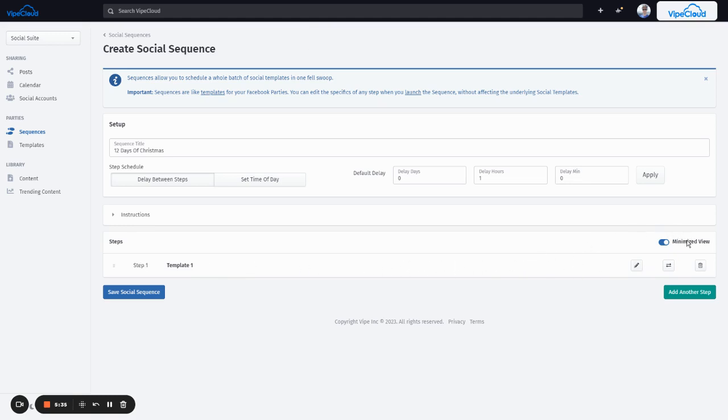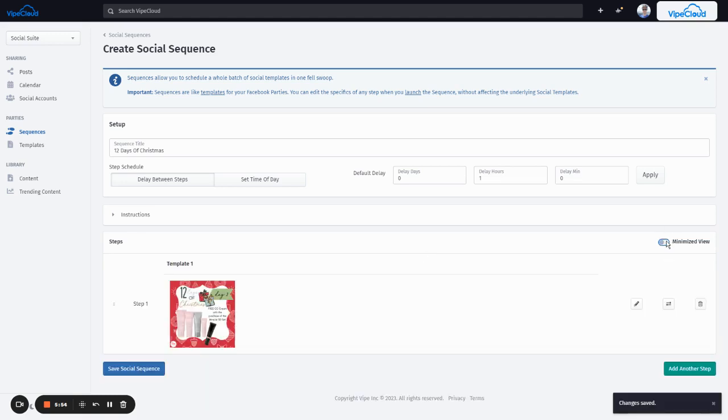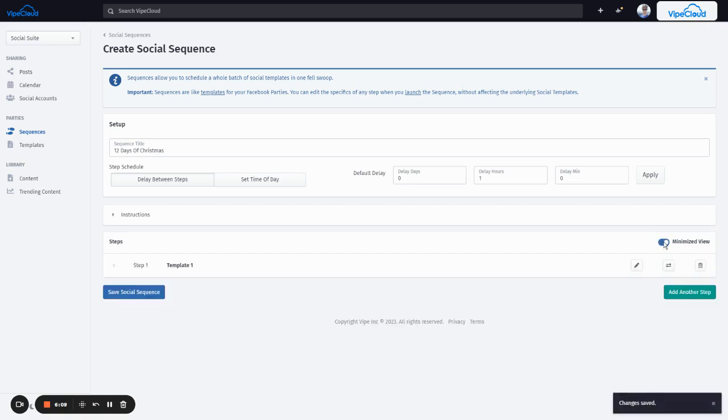Something else to note here too is this minimized view button that has this kind of condensed view, and it's just nice and basic. It's just telling me the template title because maybe that's all I need to know. But if you do want to see what actually is being posted, you can toggle that off, and here we go. It's that image. The reason for this is just so that you can have a condensed view, especially if you're creating sequences that are 20, 30, 40 steps long. That minimized view just makes it nice and simple and extra condensed.